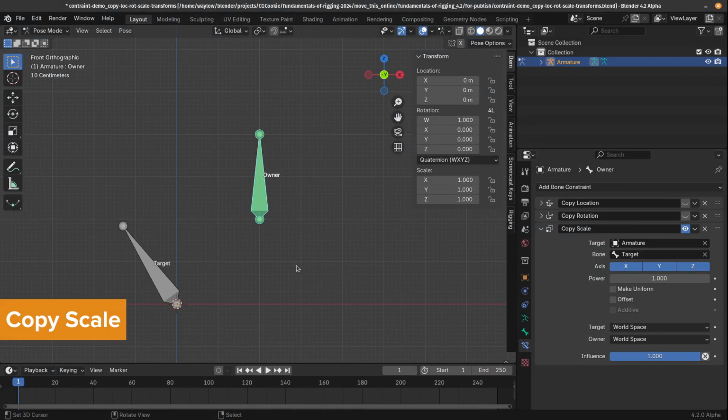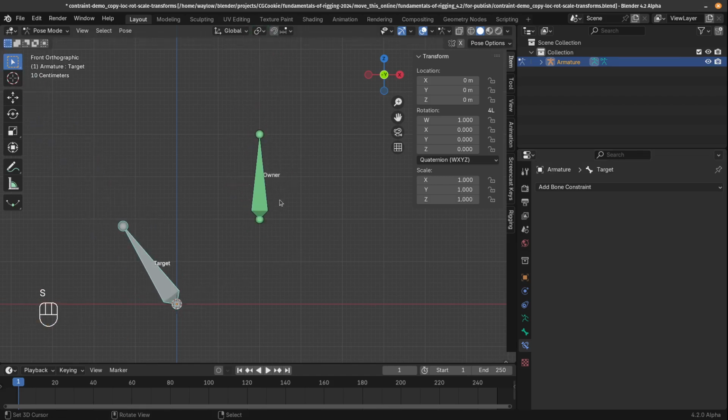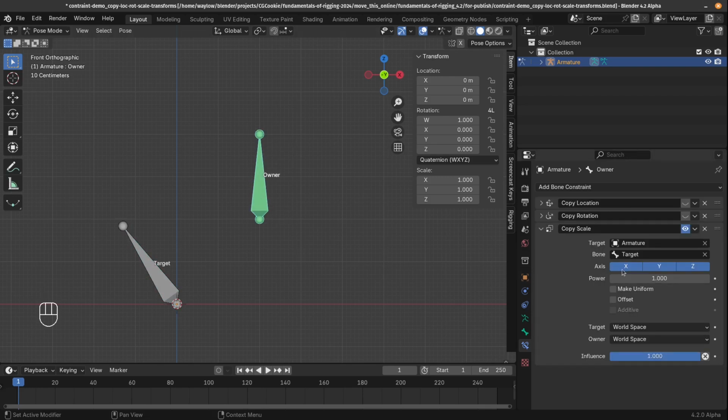So I've already gone ahead and added the copy scale constraint and muted the other ones. And you'll see a lot of the same settings. So this is just going to work the way that you expect. When we scale the target, the owner is going to be scaled, and we can tell it to disable some of the axes if we want.